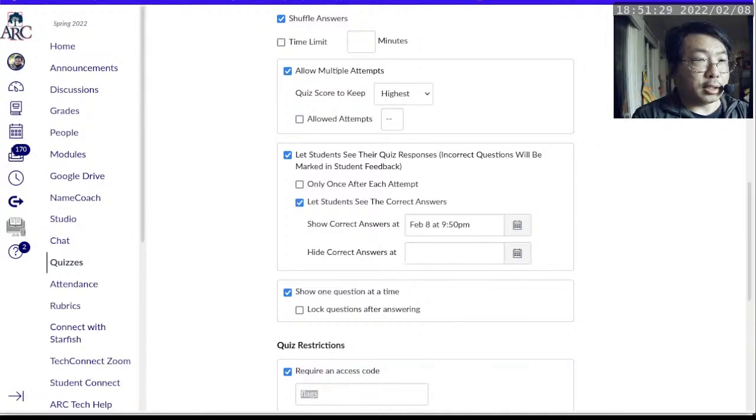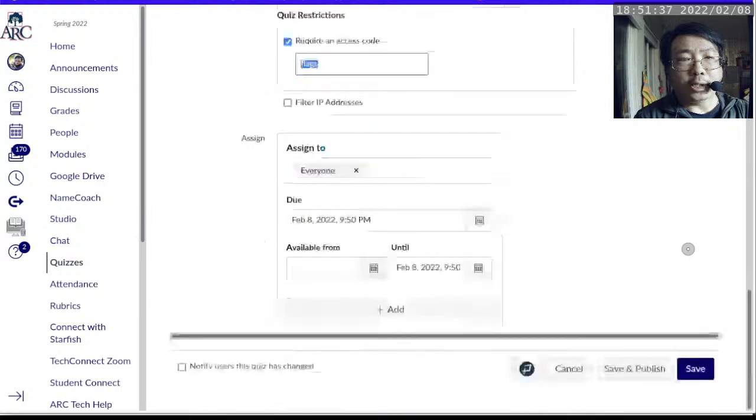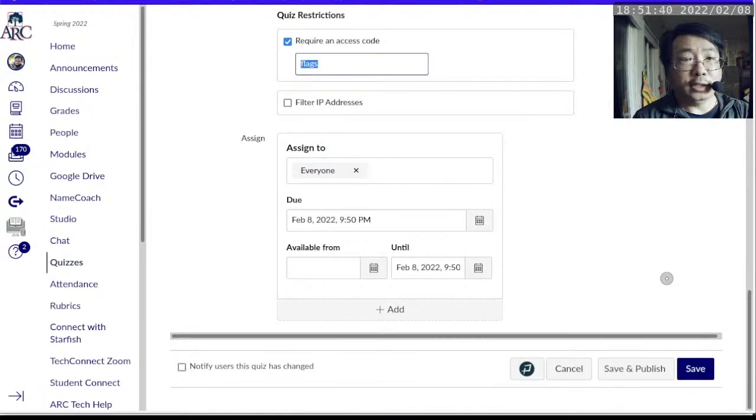So I'm just going to copy and paste it into the text channel. So here we have flags as your access code, and you have until 9:50 p.m. tonight to get it done. So save and publish. There are 12 questions. They are related to the topic that we talked about today, which is binary subtraction.